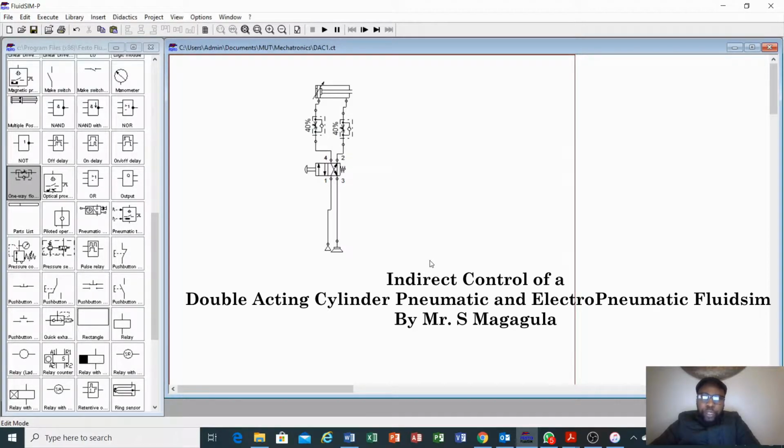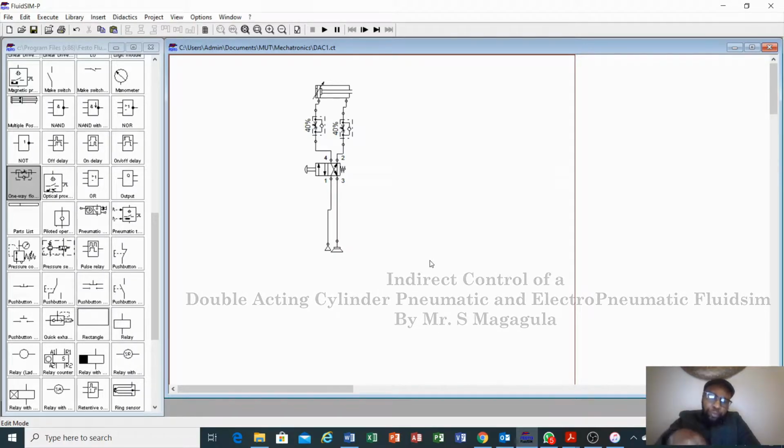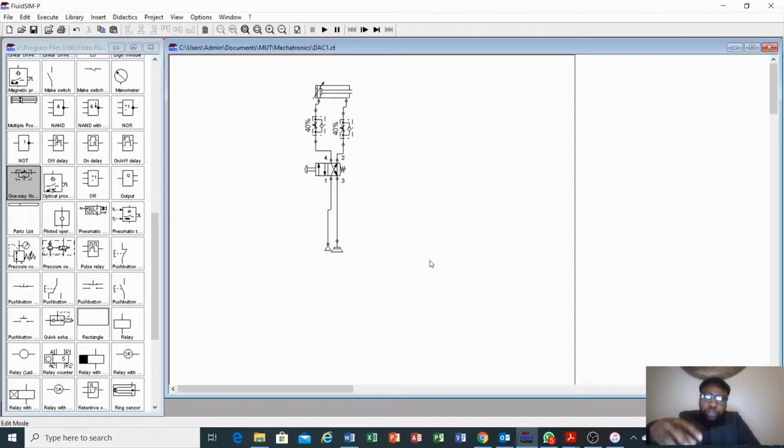So firstly, the difference between direct and indirect control. In direct control, we are just using one control valve to control our cylinder directly. And indirect control will be using two control valves to control our double acting cylinder. Now, one control valve will control another control valve that controls the cylinder. So hence it is called indirect.